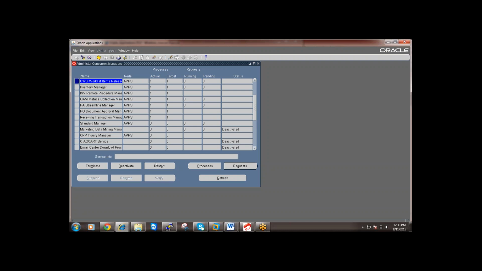If you want to restart any manager, you can click the restart button here. If you want to deactivate, you can deactivate; if you want to terminate, you can terminate. The difference between terminate and deactivate is: if you click on deactivate, the running programs of the manager will be finished and then it goes to the deactivated state. If you click on terminate, the sessions will get killed by default. Whatever requests are running by a manager will get killed abruptly. After terminate, at the next startup the managers will come up. But after deactivate, at the next startup your managers will not come up; you have to start them manually.